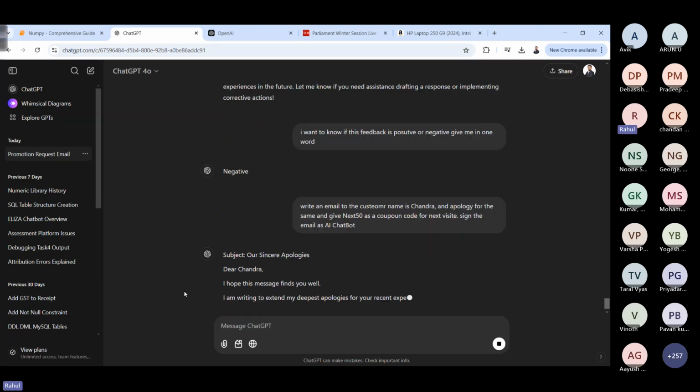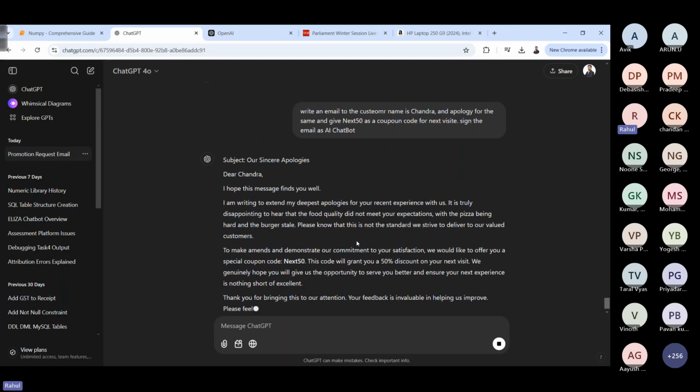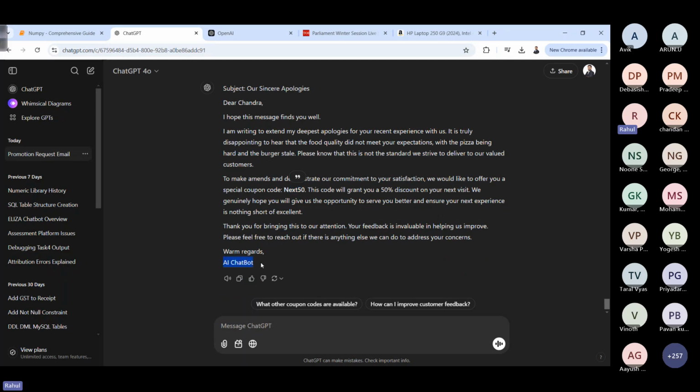So here you can see that it's writing the entire email. The coupon code is also there, we have given next 50. So that is coming in. And warm regards, AI chatbot. So that is how we can write the email as well based on the content which we have given. Right? So these are some of the general use cases which we can go with. Without providing the critical information, I can very well go and I can do that.